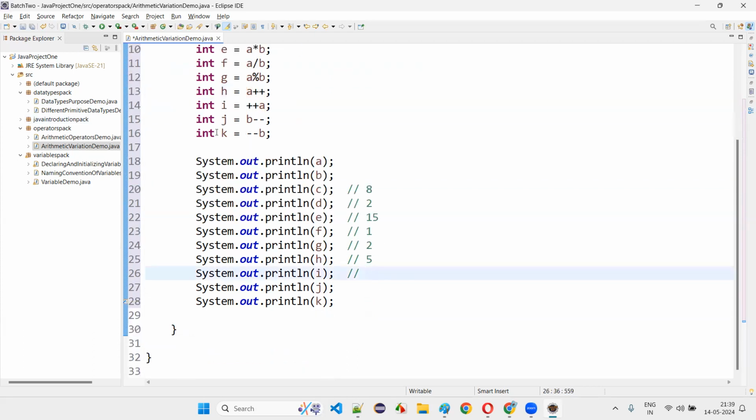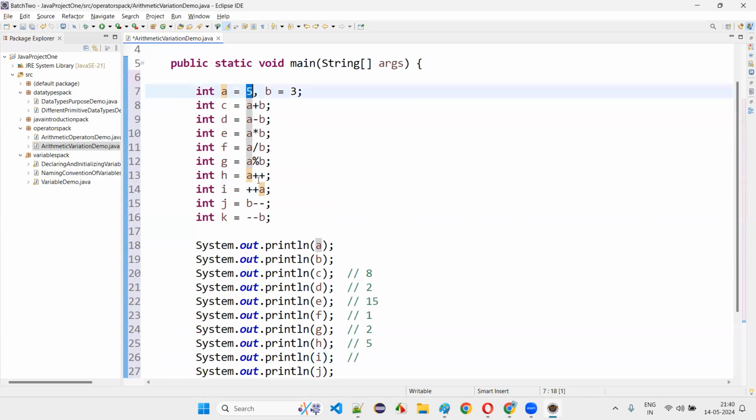Then I is equal to plus plus a. Here you have to remember, by the time a comes here, already the value of a got incremented to 6, and plus plus 6 means 7. I should become what? 7. I should become 7.